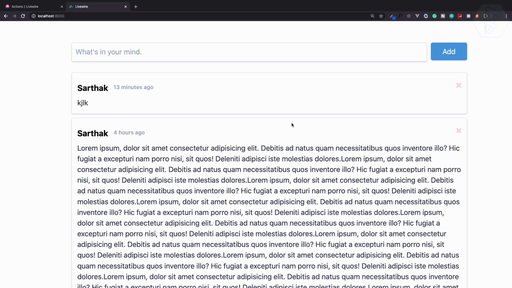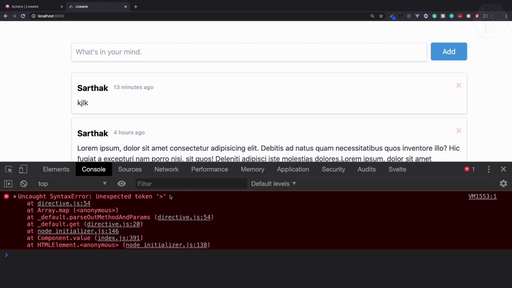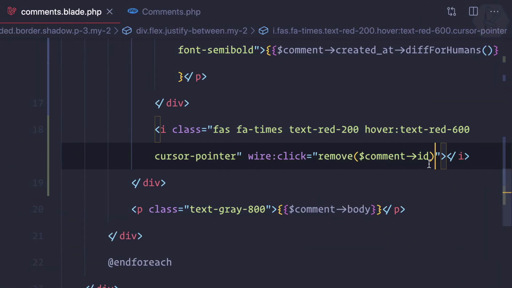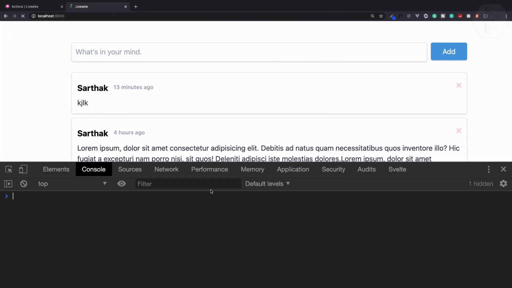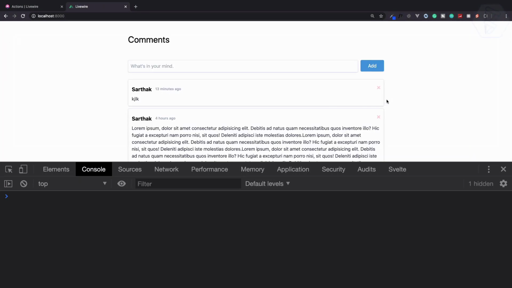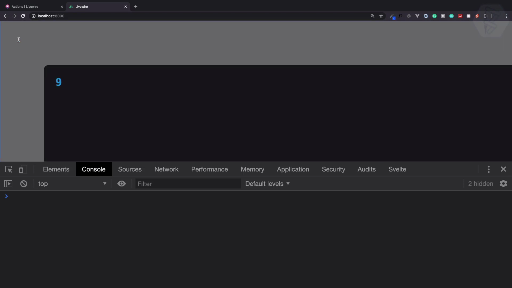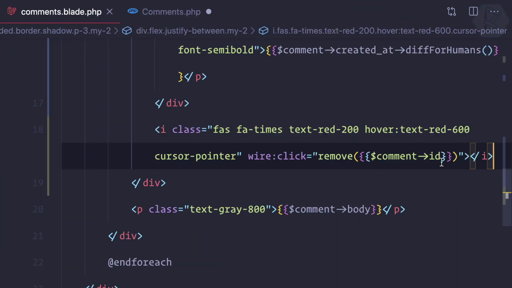Let's try. If I refresh this page and open the console, and if I try to click, you can see it has some error, and that is because we need to now render this. And to render any variable inside Blade, we just need these curly braces. That's cool. And now to show you that this is getting here, I can just dump comment ID like this. Okay, so let's hit, and then you can see we have the 9 here, and once more, and yeah, 9 is there.